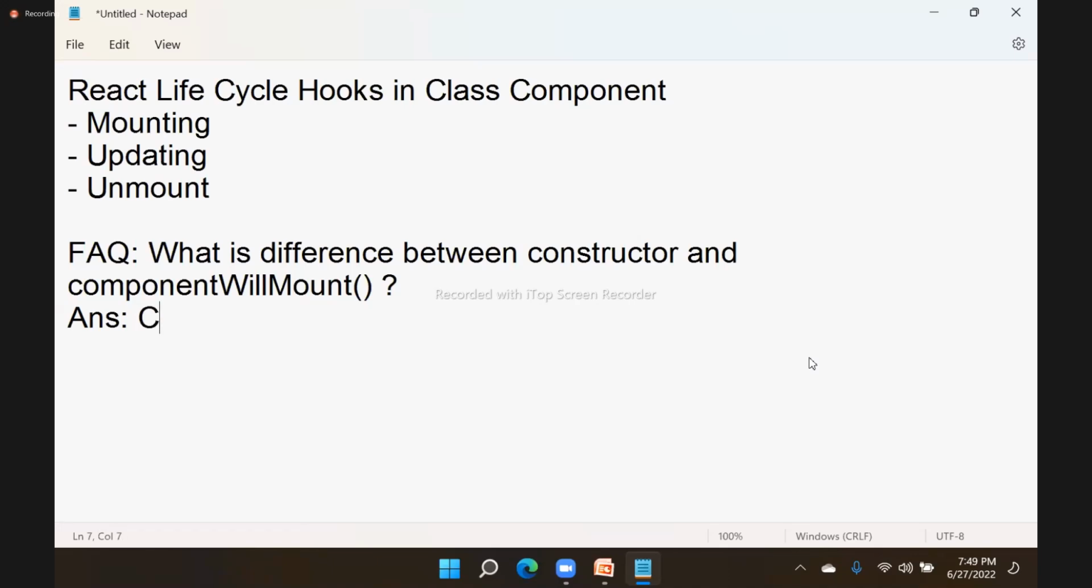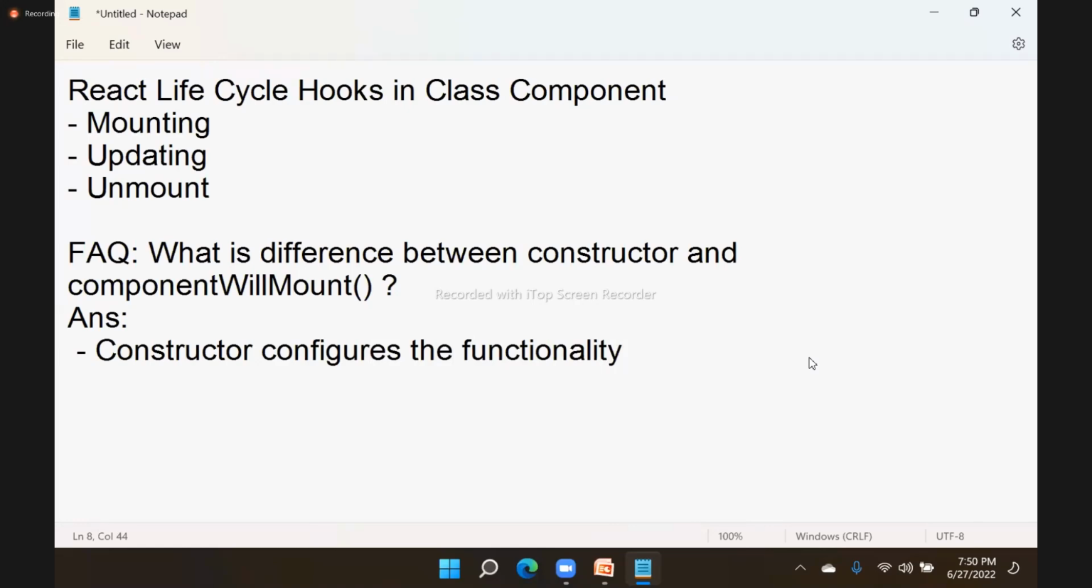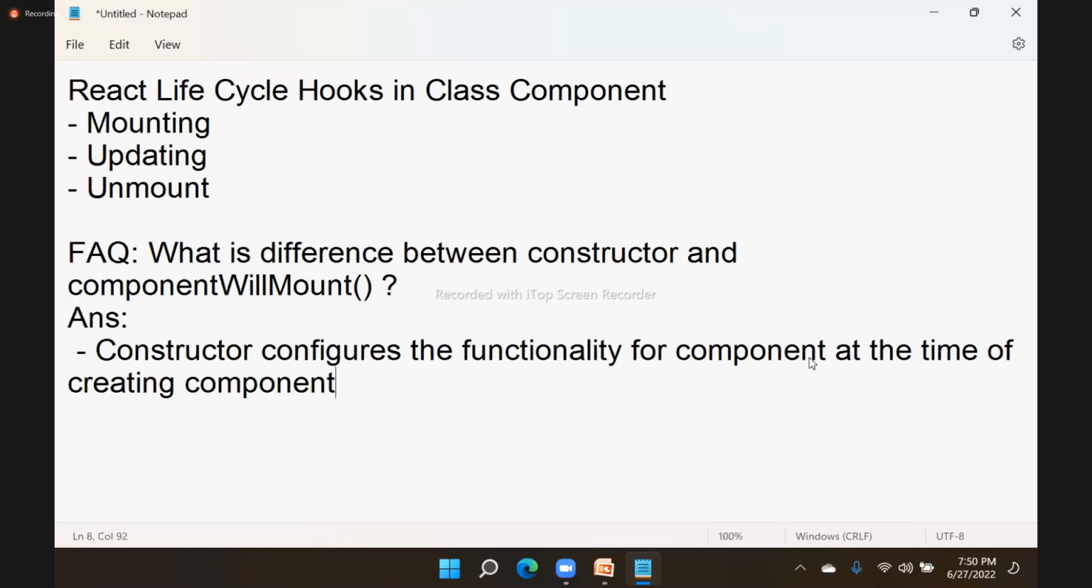Actually, the answer is, technically, constructor configures the functionality for the component at the time of creating the component. That means constructor configures the functionality at the time of creating the component.